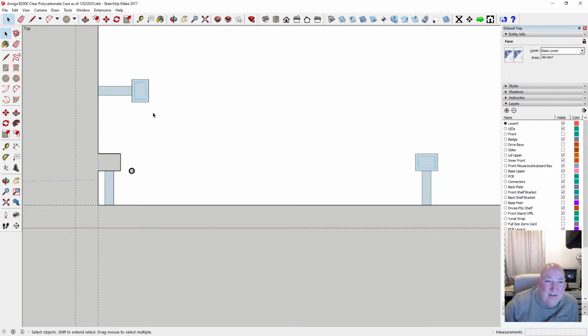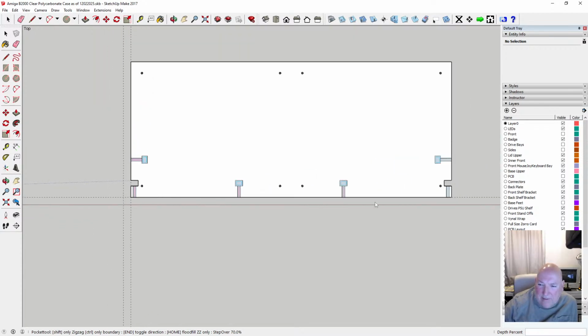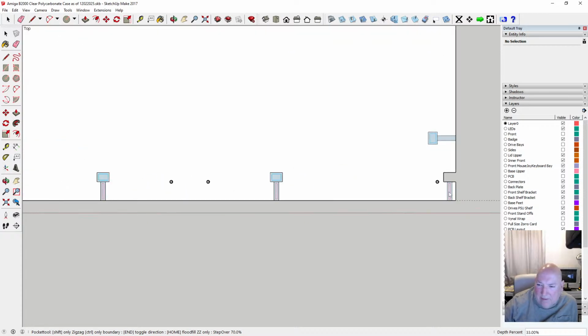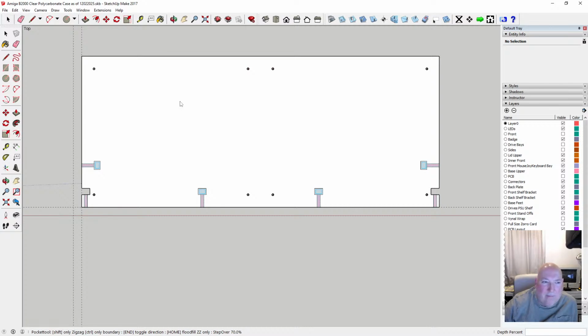So I'll just go 33%, so I'll grab the pocket tool and I'm going to put 33% and pop that there. Then I'm going to put the same there, the same there. I'm going to test this out in a minute. Alright, so there's that. Well, we've got what we want so far.